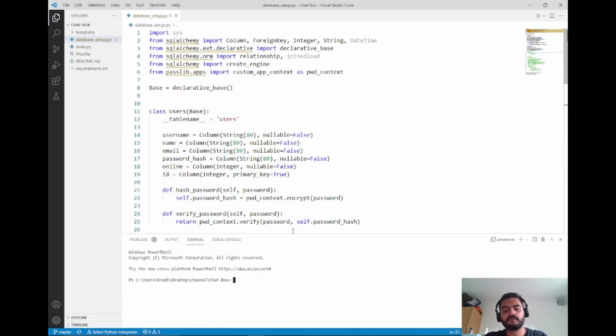Terminal, new terminal, enter. You can see here the env folder is created. That means the virtual environment for this project is being created, and whatever you install in this environment stays in this environment. So this is like an isolated environment for installing modules for this project.